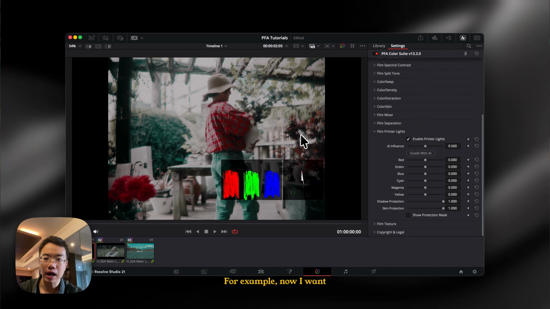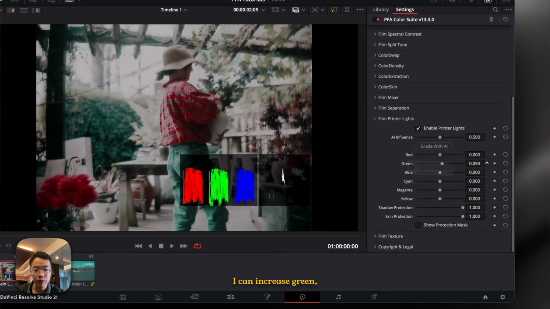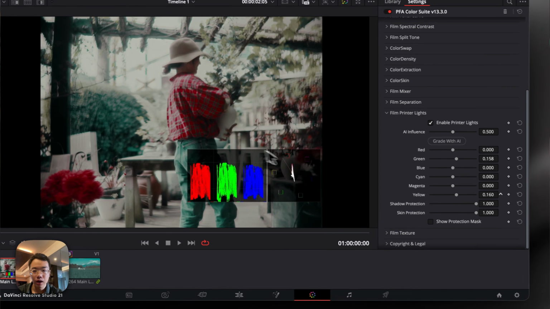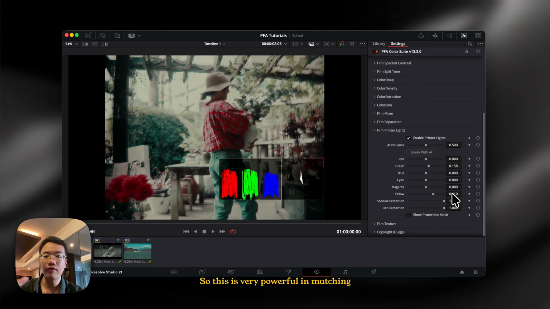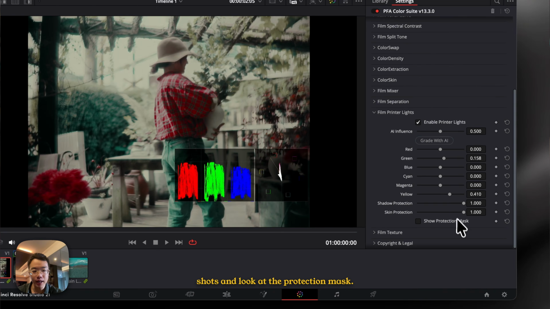For example, now I want to inject a different mood. I can increase green, I can increase yellow. That will inject a different mood and time of the day. So this is very powerful in matching shots. And look at the production mask.